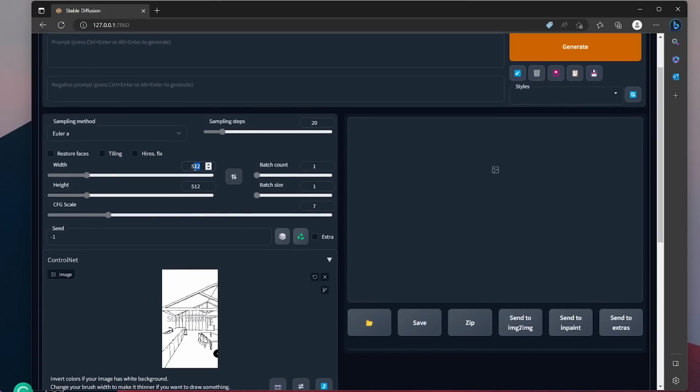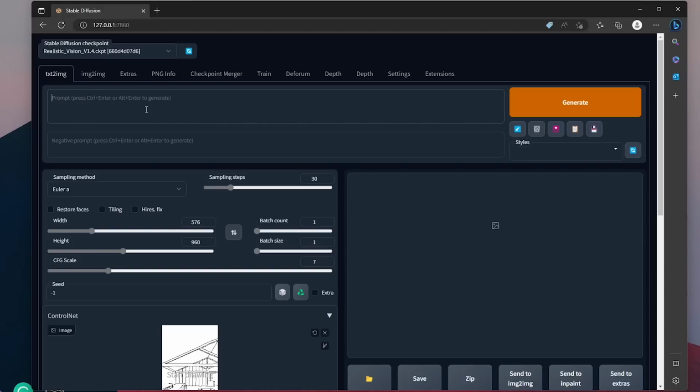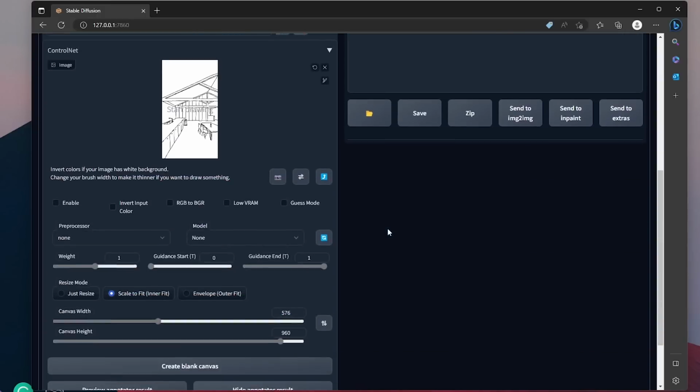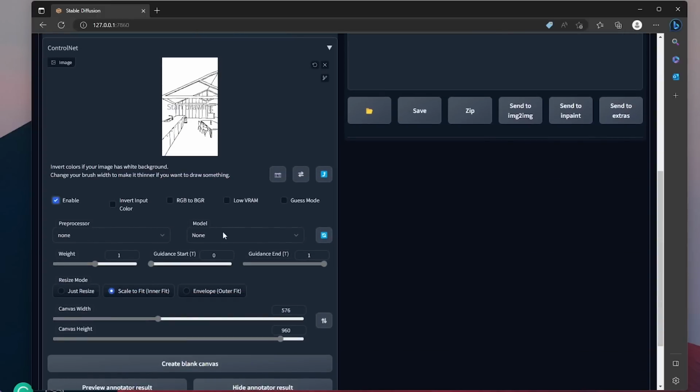Adjust the image size, and then you can start typing your text description. In your prompt, try to use as many keywords as possible. Describe how you imagine this space, try to specify lighting, type, different materials, etc. Don't forget to click on Enable button for ControlNet, otherwise it will only use text as an input.